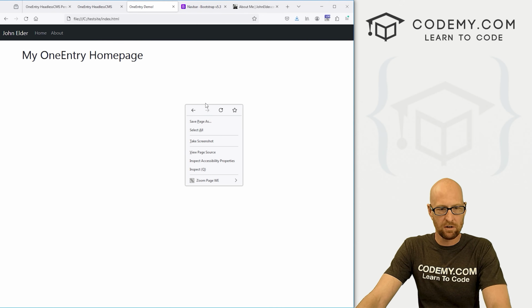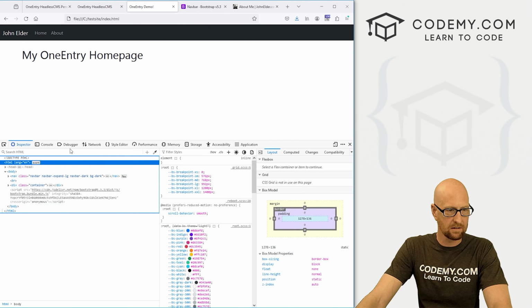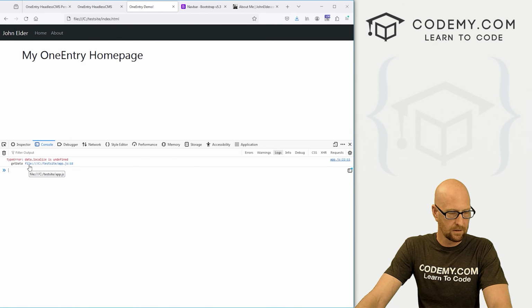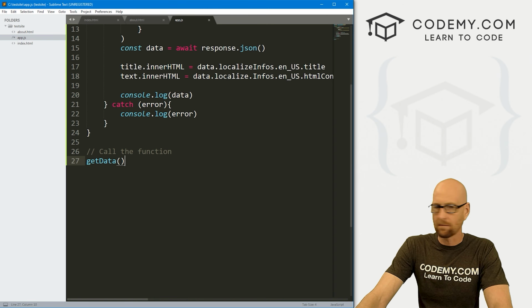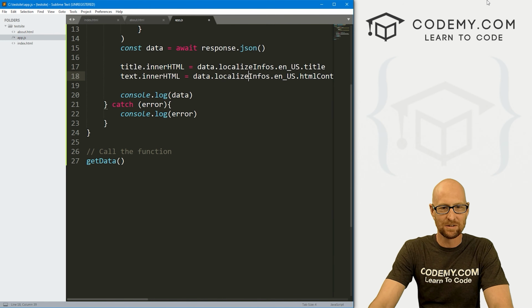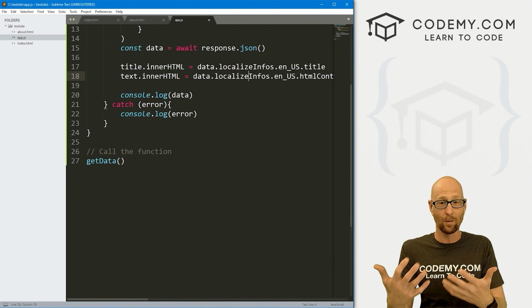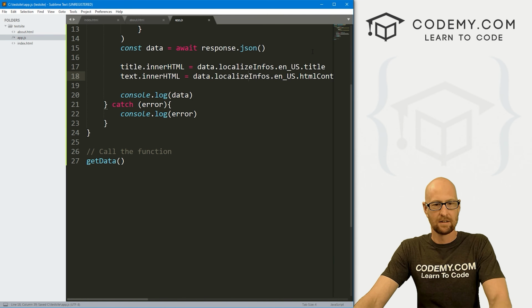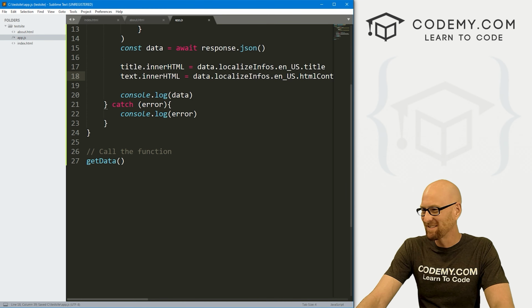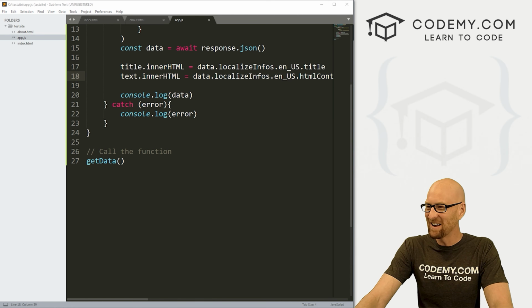And we don't have a picture of Aspen. So I would go to inspect, click on console. Data.localize is undefined. So I must have misspelled something. What did I misspell? Localize. Oh, localizeInfos. This is localizeInfos. See how we did that? We used the console to see what the error was. Very useful. Maybe I did that on purpose. Did not. Right. So anyway, let's come back over here.